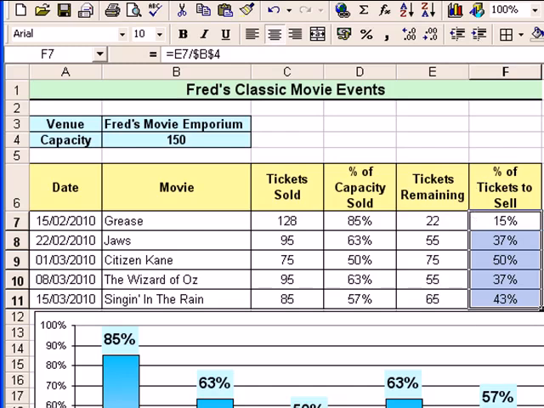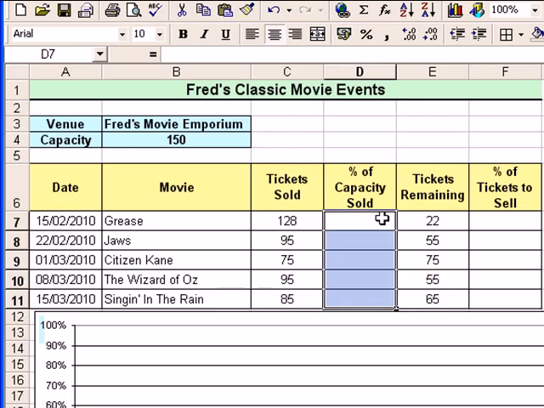I'm just going to delete all of these percentage calculations and I'll put them back in, and you'll see how simple it all is. Okay, select and delete those. By the way, I've left this tickets remaining. That's just a very simple calculation.